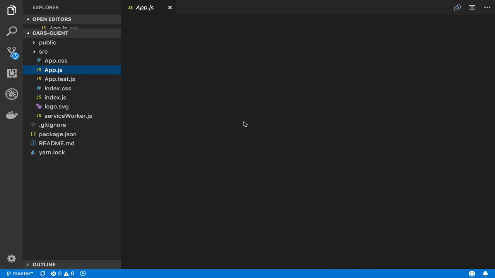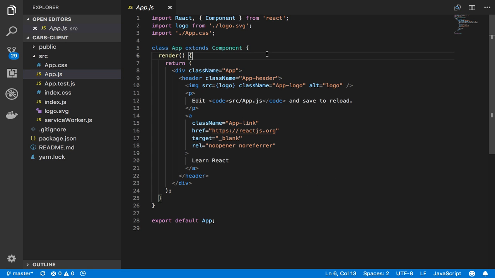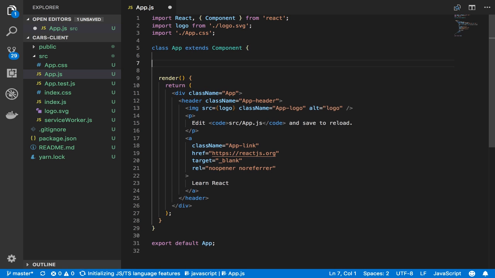So inside of our app.js, as Alan pointed out, in componentDidMount. componentDidMount.